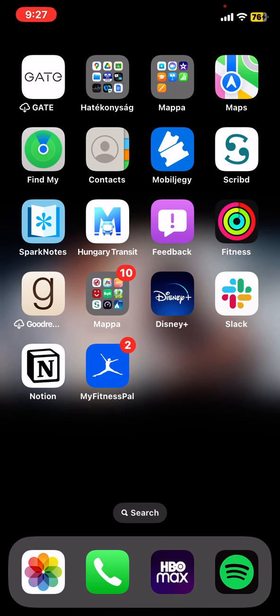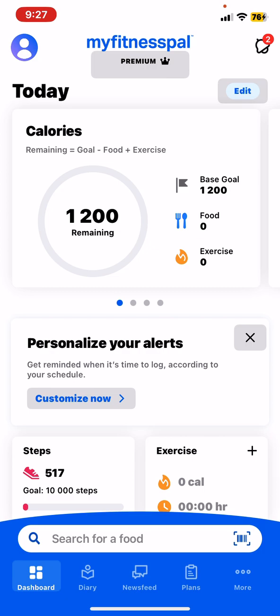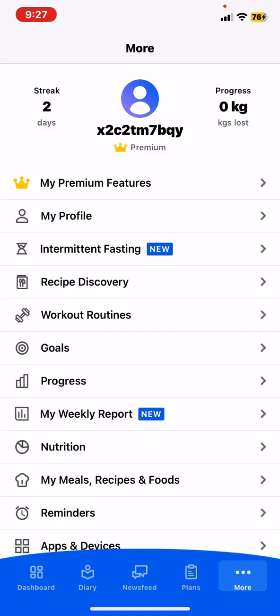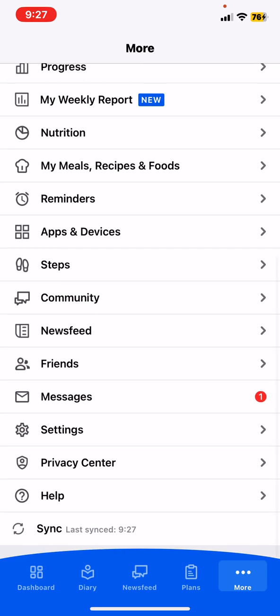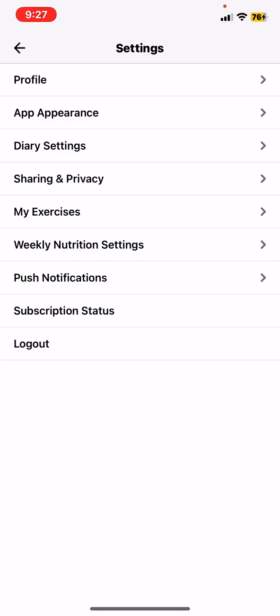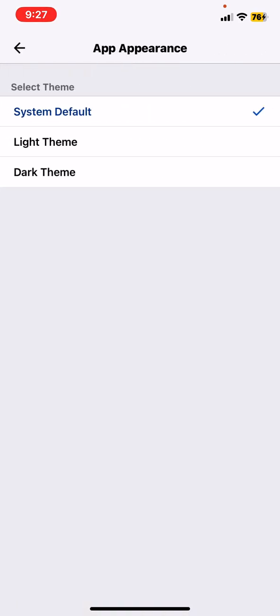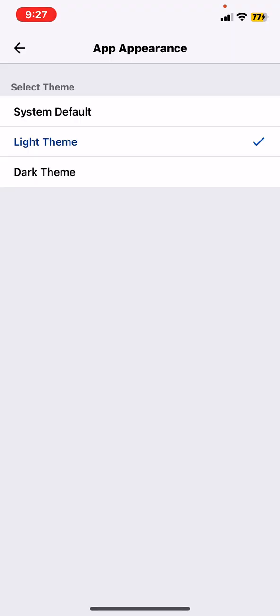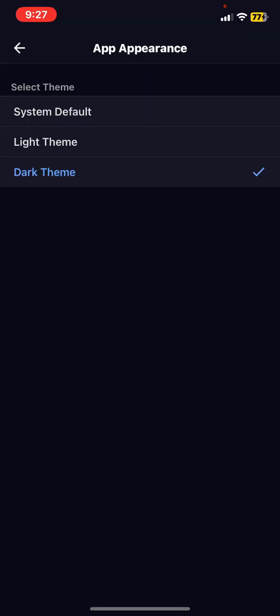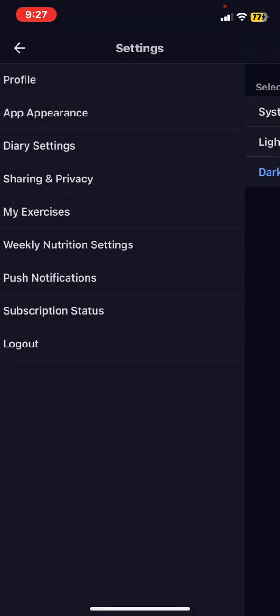First of all, open the application on your phone. And then click on the More button at the bottom of the page on the right. And then scroll down and click on the Settings button. And then click on the App Appearance button. And as you can see, you can set it to dark, light, or system default. So just click on the one that you want to use.